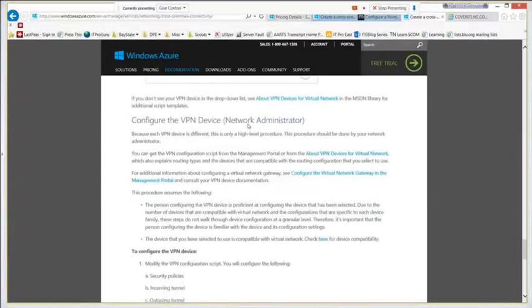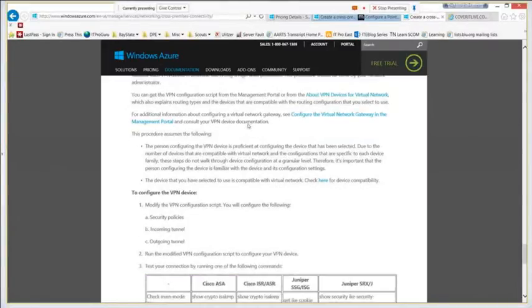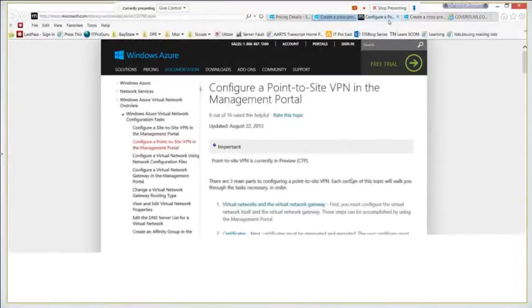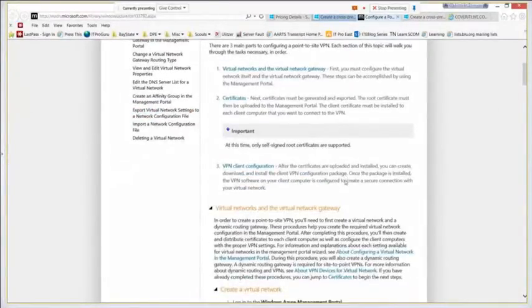You'll see here that from a compatibility standpoint, there are different options available to you. Now, if I scroll all the way to the top of this website, there is a section, Configure a Point-to-Site VPN in the management portal. You just go to that, and it will give you the step-by-step on how to do this as well. But more about that in a few minutes. Let me switch back over to the deck.